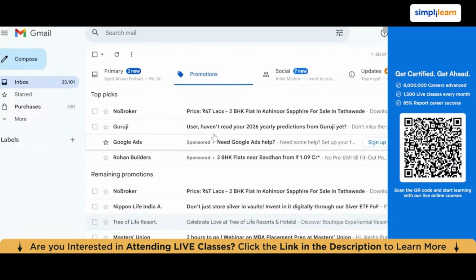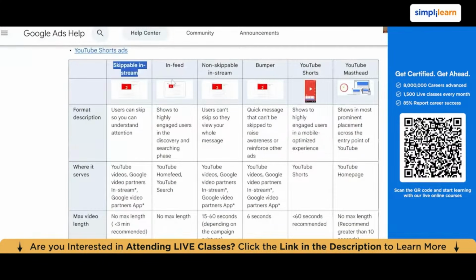Okay, so discovery ads appear in your Gmail promotion section, and it specifically says sponsored like this. Apart from this, it also appears on your YouTube feed. On YouTube, if you see any ad which is in picture format and not video, so when you're scrolling on your feed, you will have this in-feed ad as well, right? But it will be in a video format.